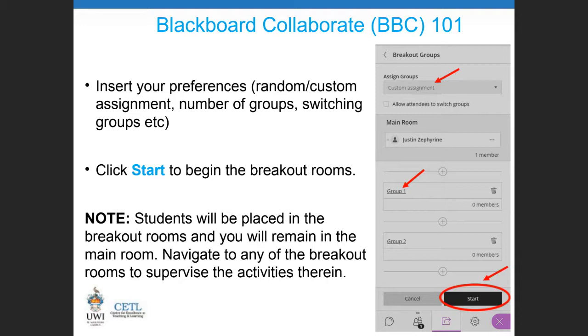So what happens in the breakout groups? They are like insulated rooms in the platform. Yes. So whoever is in a particular breakout group, they could chat with each other, but they wouldn't hear what other members of the other breakout groups are discussing. Correct.